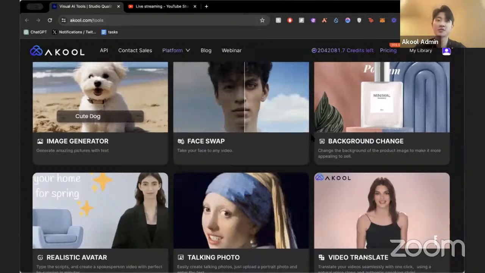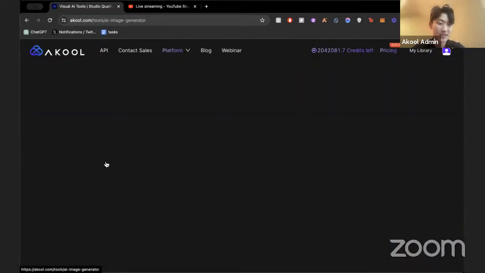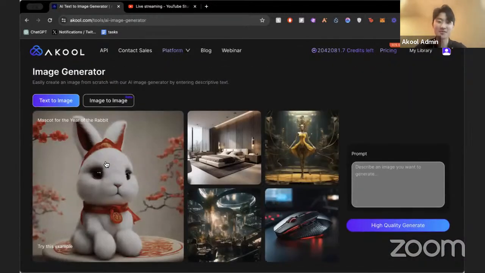If you have any questions, please say it in the chat. I'll see if I can answer it as we go. If not, I'll answer all of the questions that you put in the chat at the end of the webinar during the Q&A. So let's start off with image generator, one of my favorite tools.